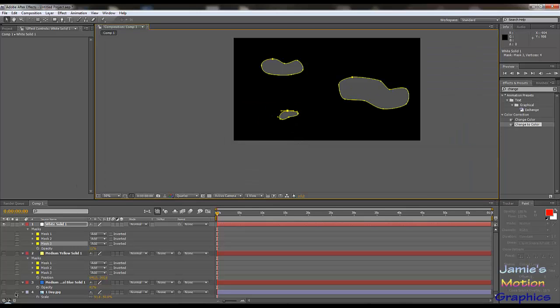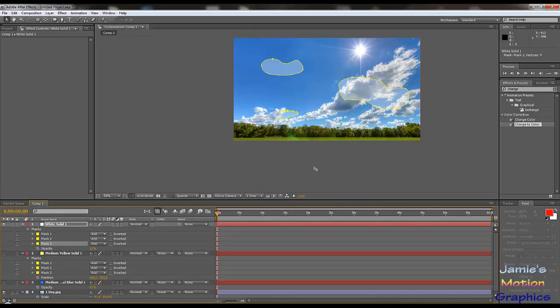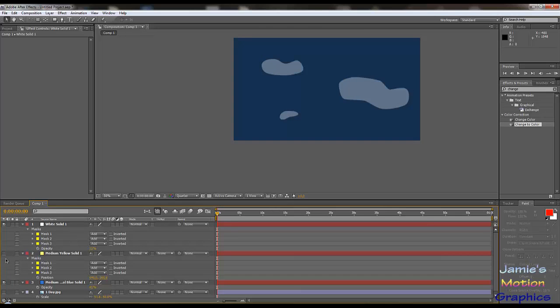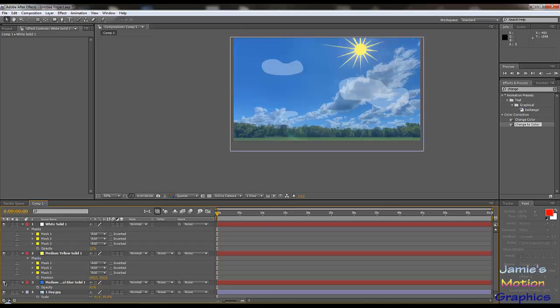So let's turn our photo back on again, and if we turn it off again, I don't know what I want. So this is what we have so far. It looks okay. You can make it better if you want to.